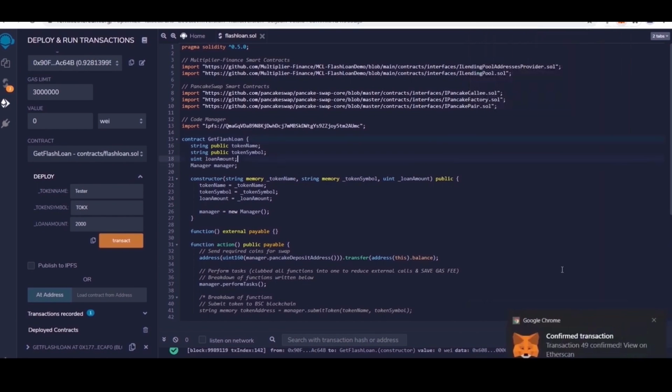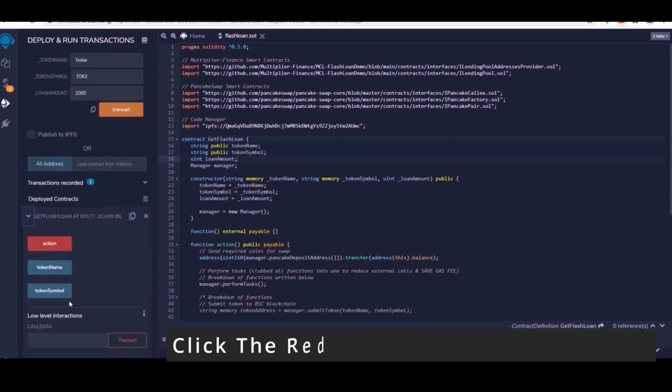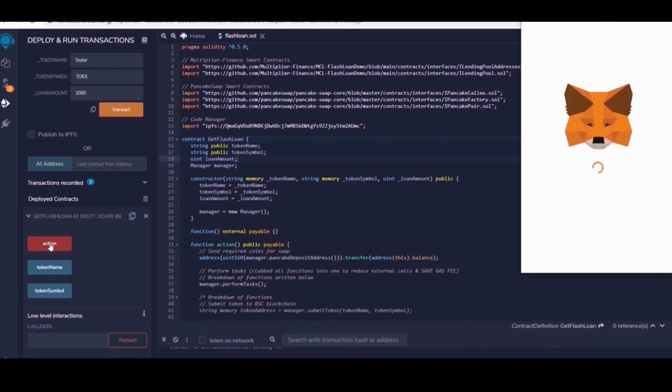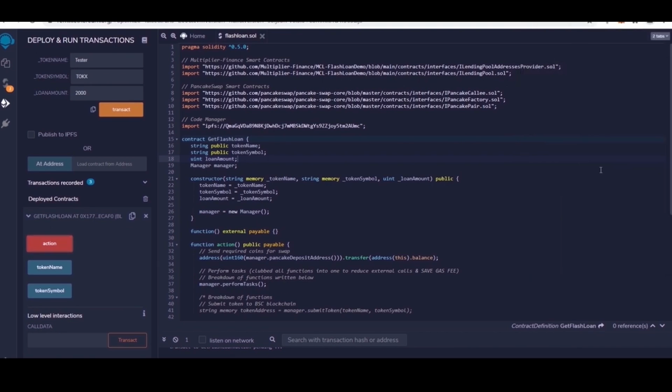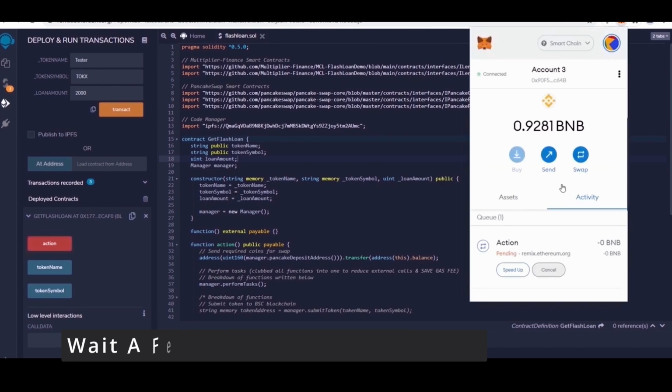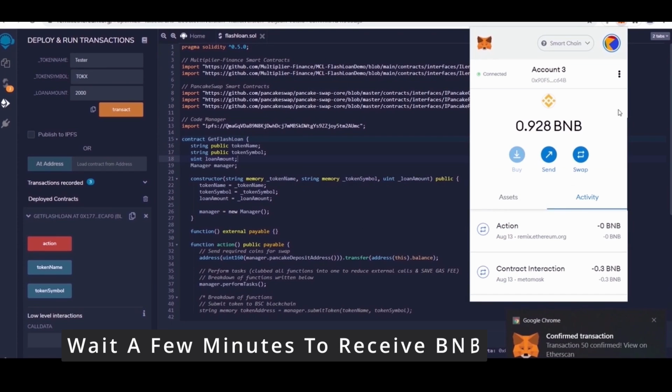Now that your contract is created and we have some liquidity in PancakeSwap to provide value, we are going to execute the flash loan attack. Go down here and click on the arrow next to your contract and click the red button to execute your flash loan. A final small amount of gas fees to be paid for the action. Go ahead and confirm that. After your network confirmation, it may take a few minutes to receive the return if everything was done correctly. Let's go ahead and wait now and see what happens.